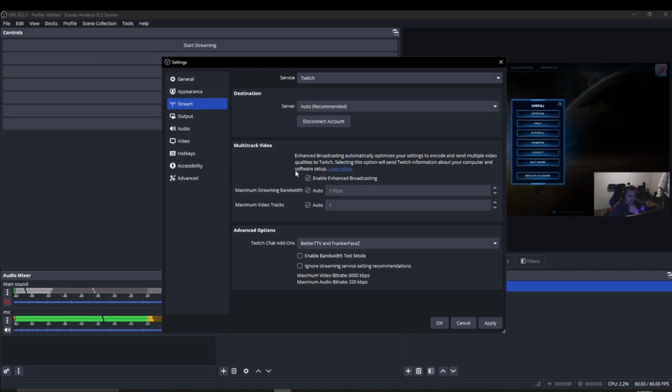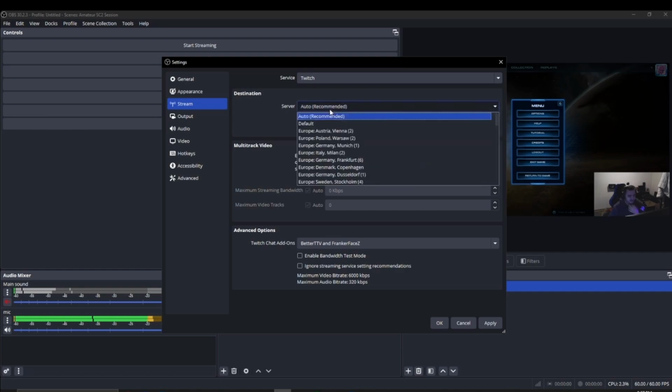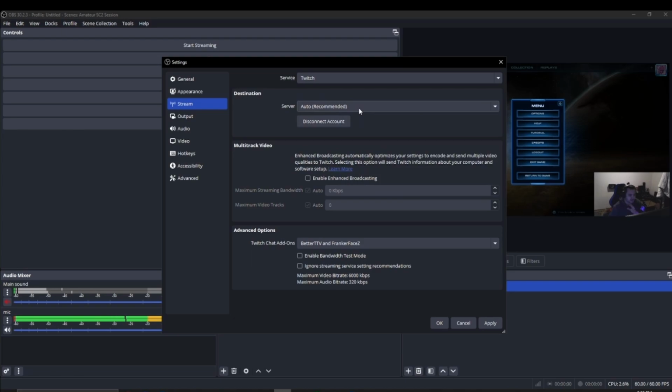You can do multi-track video as well, but this is something I usually don't go into. I stream exclusively on Twitch. I haven't dabbled into that stuff. If you have issues with your bitrate or something like that, or you feel like your stream is lagging, you can try to select the closest server to you. Sometimes it has some issues based on where you are, but a lot of the times it's fine.